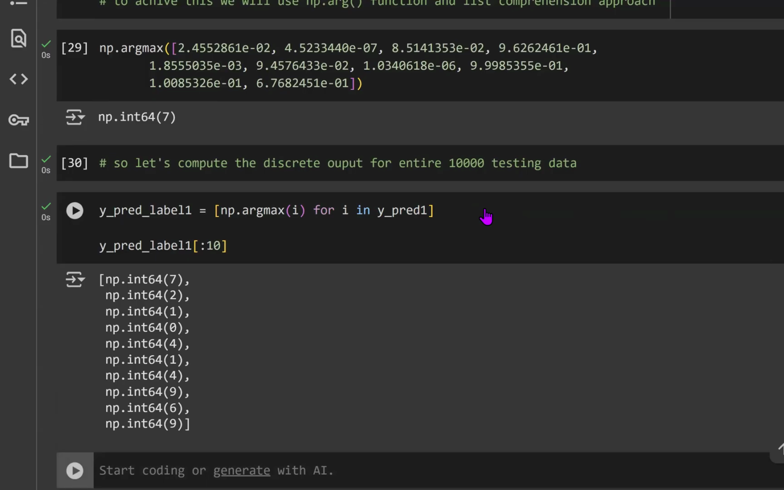It's converted for all 10,000 values. Here is the first 10 records. Understood?